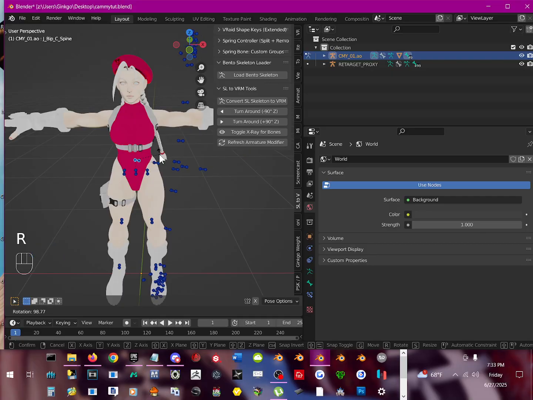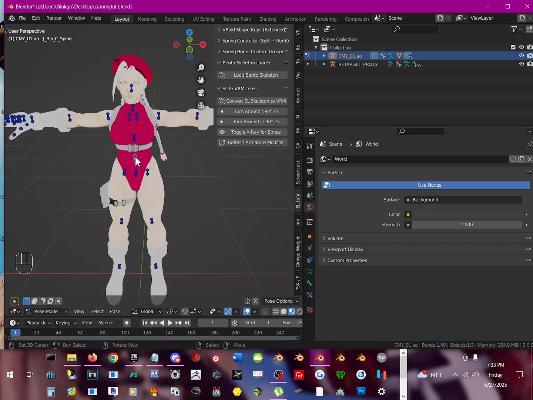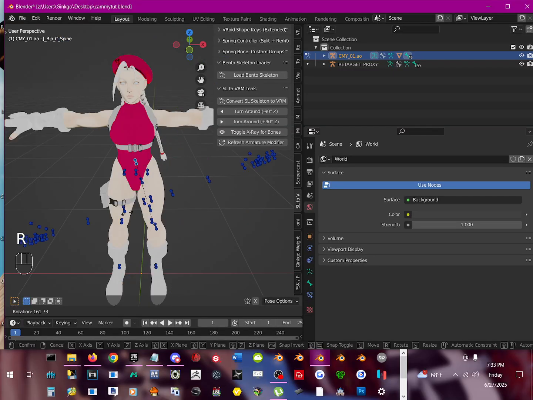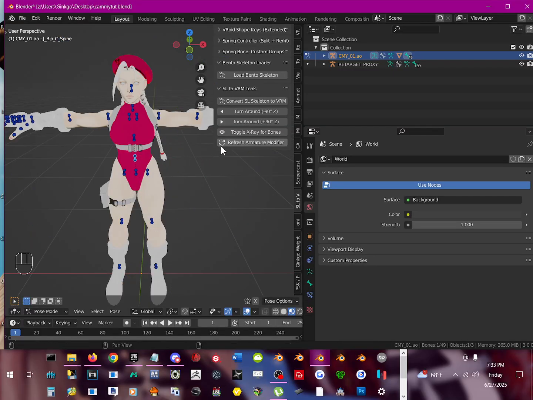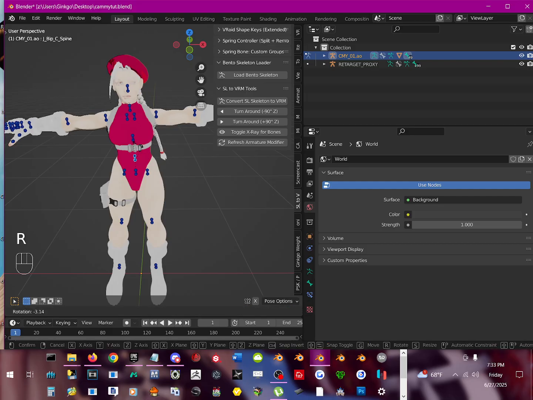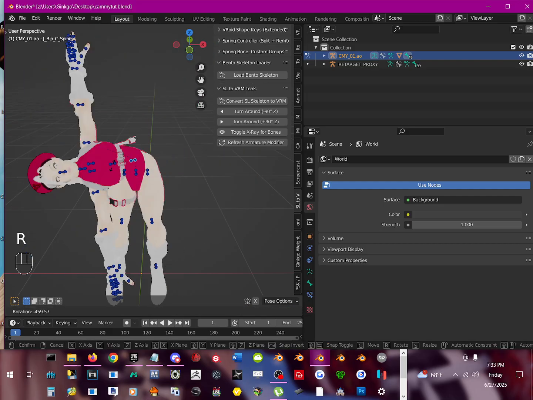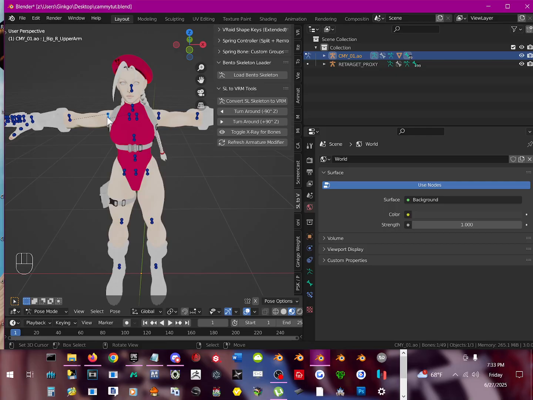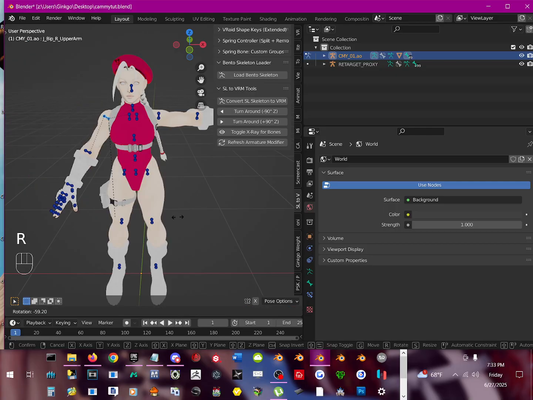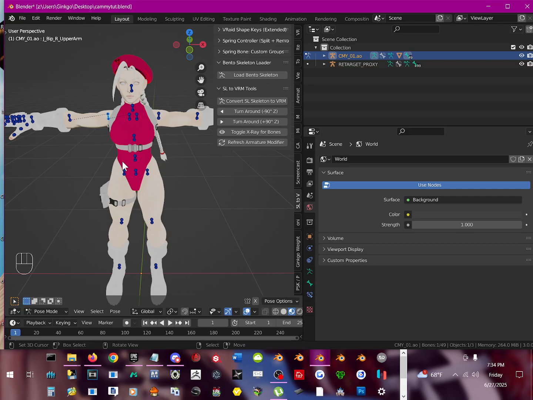Okay, so... Oh dear, you see how I moved it and it didn't go? We can fix that. Just press this button at the bottom that says Refresh Armature to Modifier. So now when we move it, you can see she moves. And now she doesn't have Second Life named bones, she has a set of VRM bones.